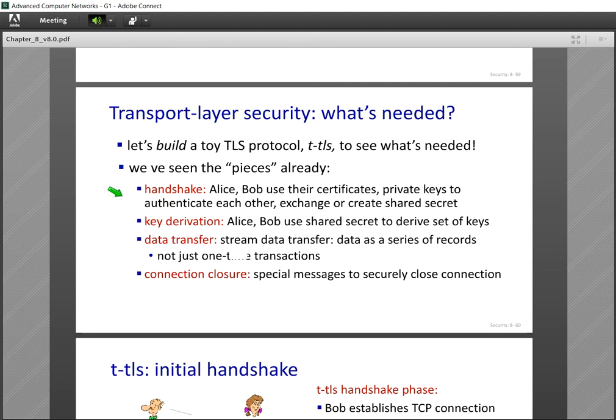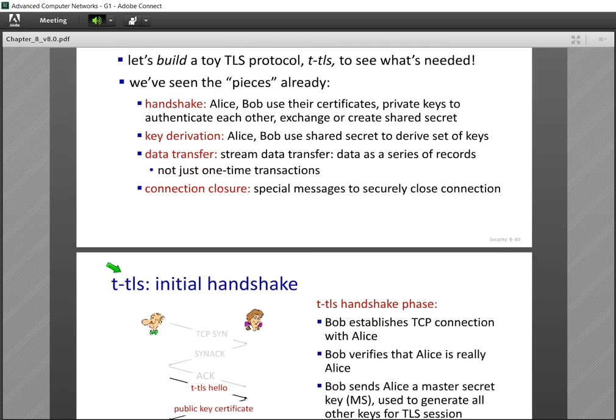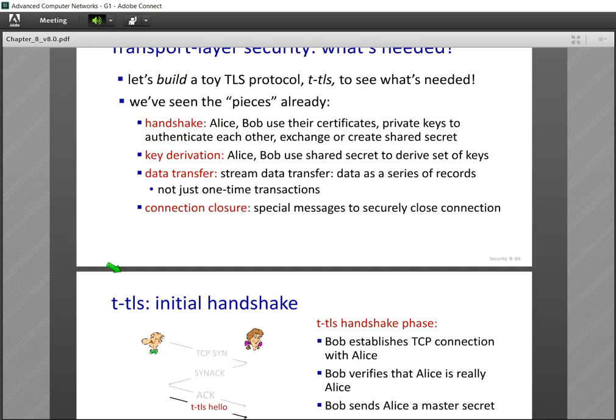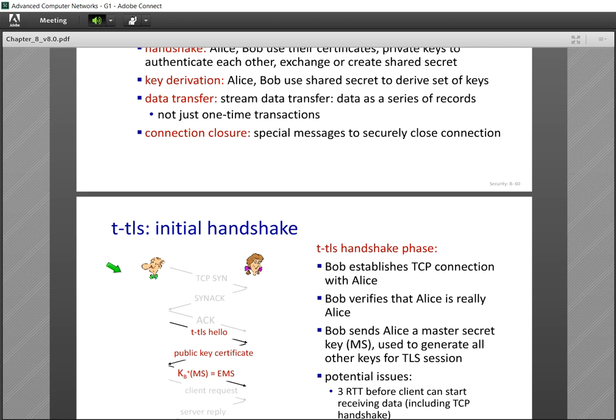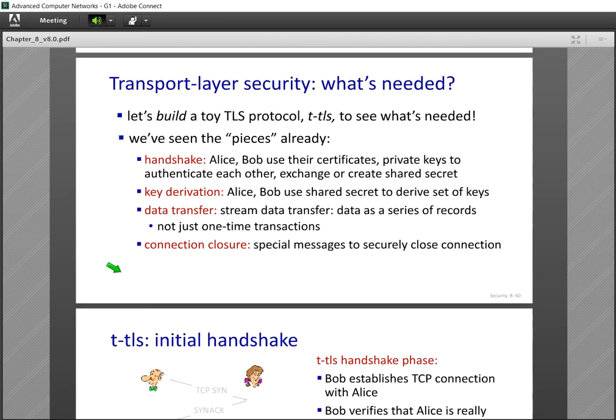In TLS, we have handshake, key derivation, data transformation, and connection closure. We have these steps. But before talking more about TLS, let me talk about a simpler version of TLS, toy TLS or TTLS. This toy TLS is a simpler version of the real TLS. It has handshaking, key derivation, data transformation, and connection closure.